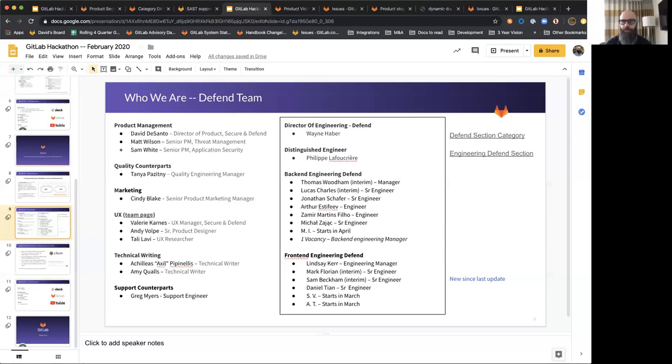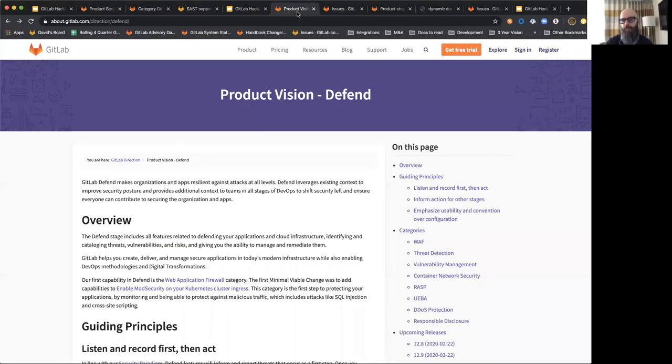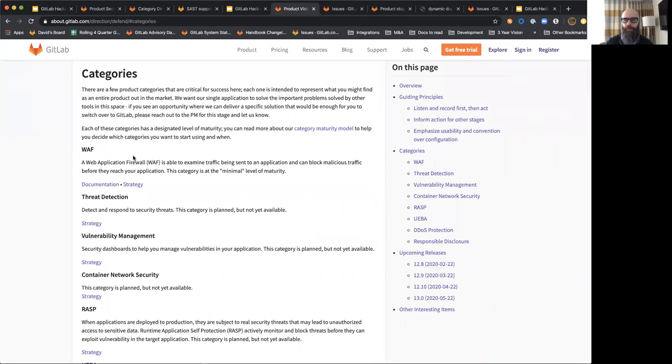As I mentioned, Defend's newer, and Wayne just touched on that as well. So the team is still growing, but here you can see the people we have as part of the team. And to show you what we're focused on, as Wayne mentioned, our direction page is a great place to do that. So if you hop down and look at the categories, you can see what Wayne was just mentioning.